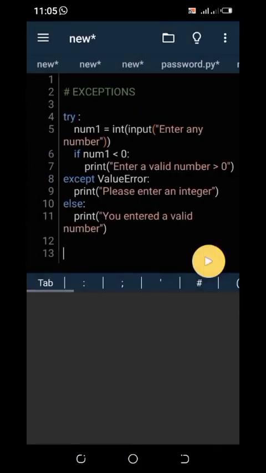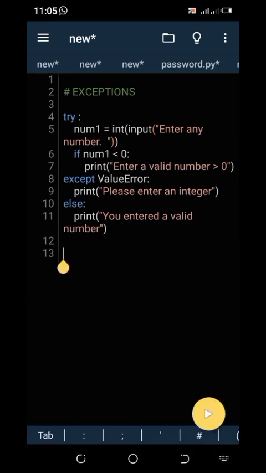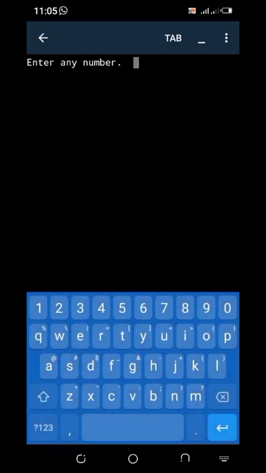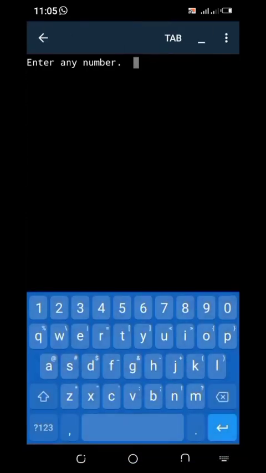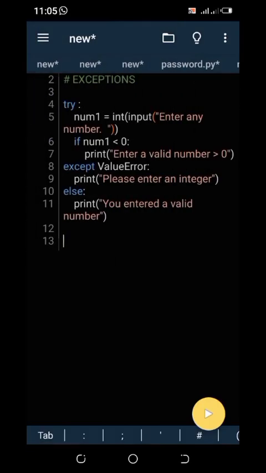You can see "enter a number." If I run the program again and enter 12 first, you can see "you entered a valid number." Let me run the program again and enter minus 2. You can see "enter a valid number greater than 0." You understand? So this is how it works, followed by the else condition immediately.